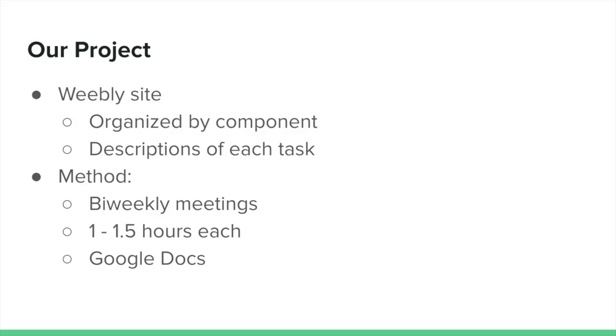We decided to make our wiki using Weebly, and we organized it according to the different components of our project, such as requirements, use cases, and diagrams. We decided to do this at the outset of our project in order to help us stay on track and provide a general outline of what the final product should be. For each task relating to the component, we added a little description to make sure we understood it correctly.